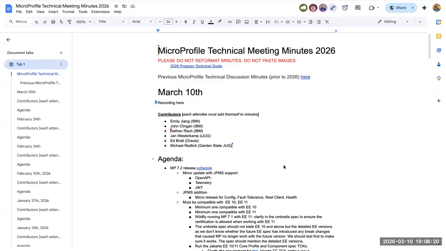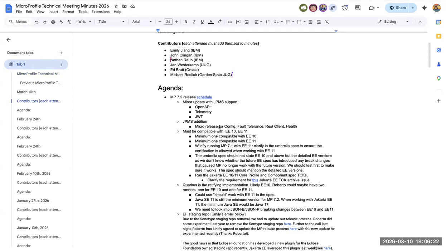So we are talking about MicroProfile 7.2. So the schedule. So John, is it still July we are heading towards, right? Still July 21st. Okay. We will see. Just trying to move along with OpenAPI, telemetry, and GWT.